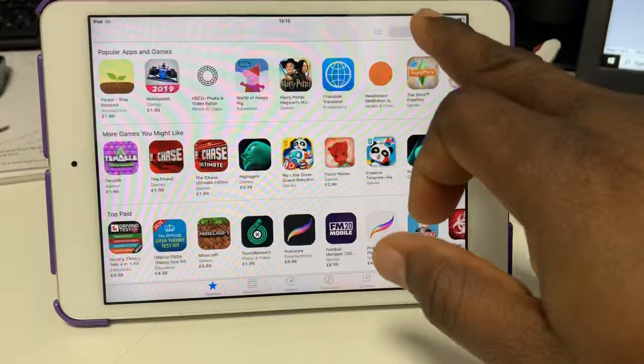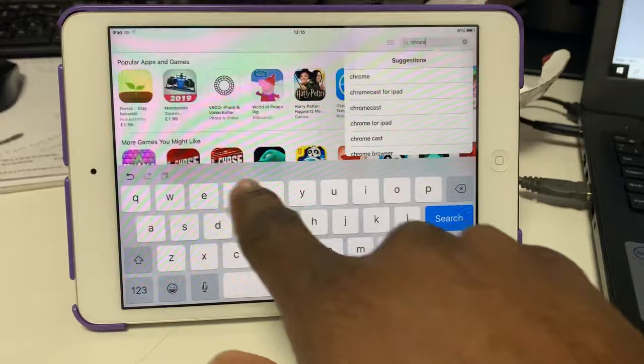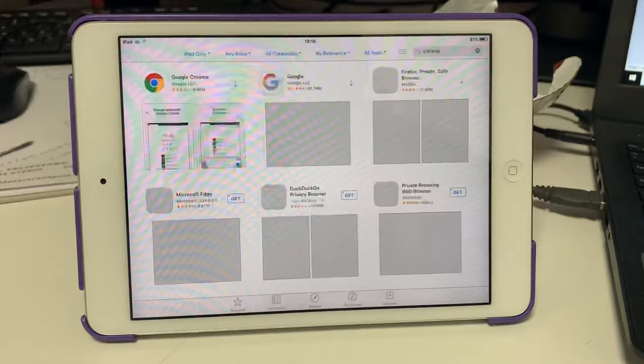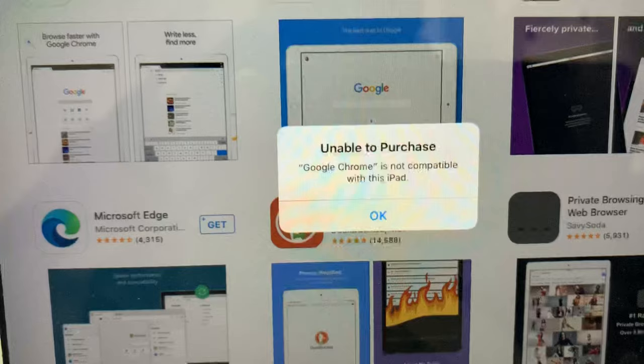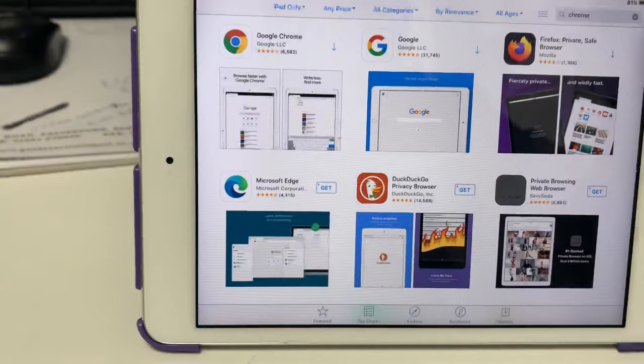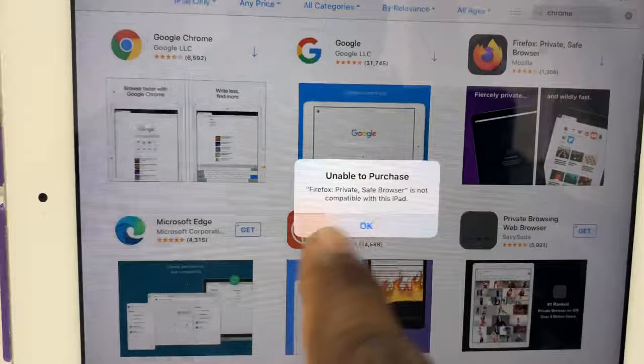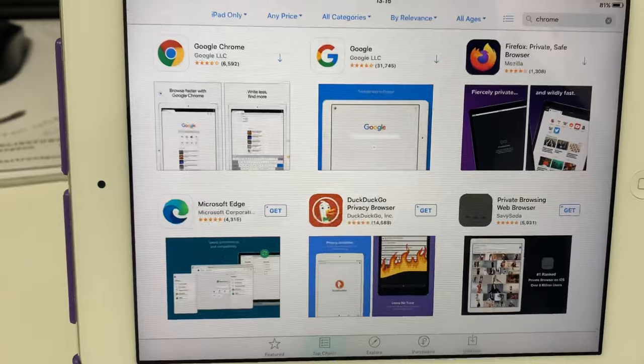Let's go to Chrome for iPad. You find that it has that arrow there, and when you try to download it, that comes up. Says it's not compatible. A few other apps, even Firefox, are the same. Says it's not compatible. So you keep doing this because it's an old iPad and you're not able to download it. So I'm just here to explain ways around it.